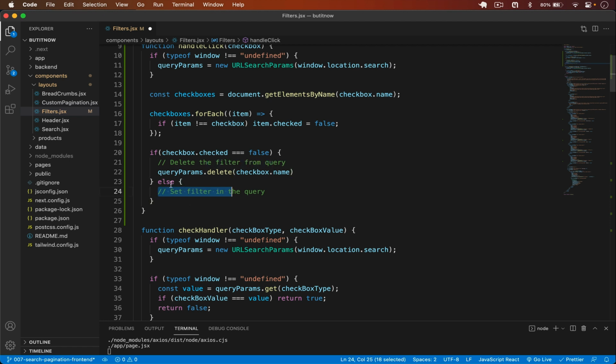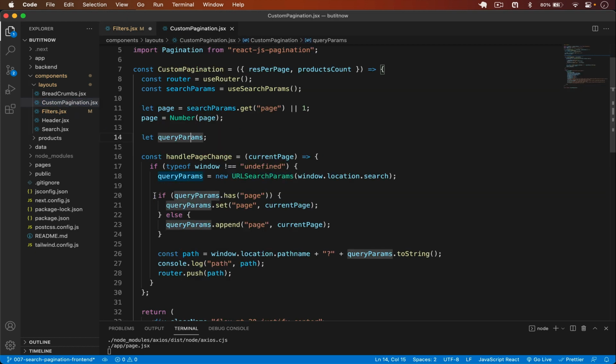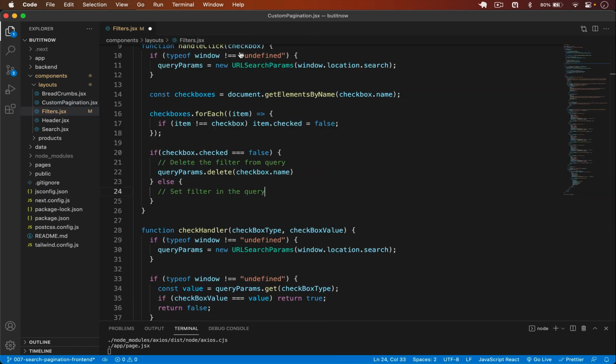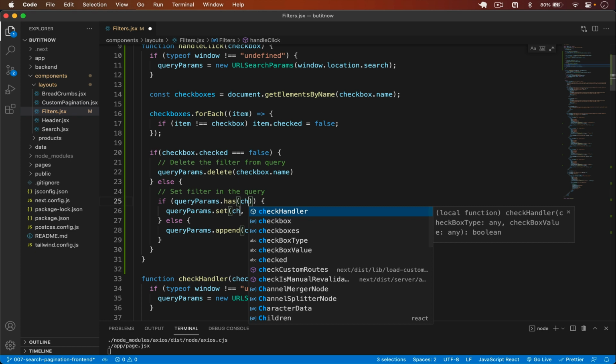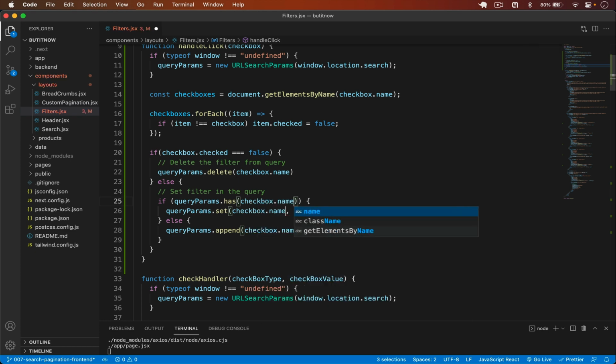Okay, and the same way in the else I have to add it. So for that I go to the custom pagination. I have already written this code here. I copy that just to save some time. In the else I will add this one. So for this page I will add here checkbox dot name, and for the current page I will add here checkbox dot value.